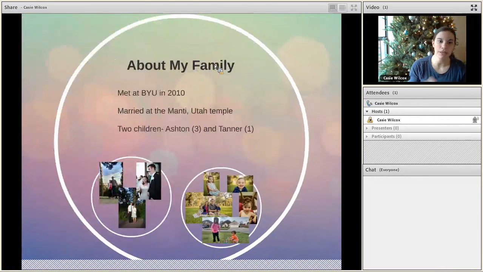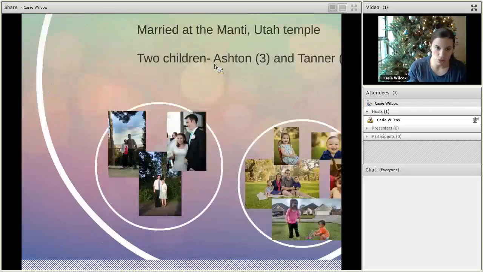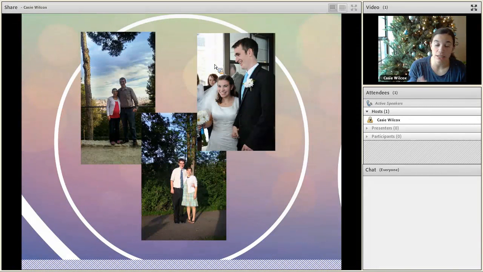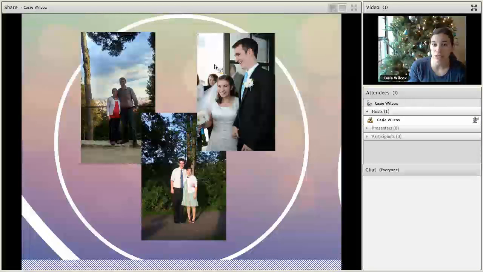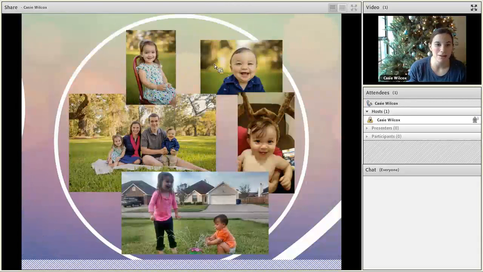All right, so about my family. My husband and I met at BYU in 2010, and we got married that same year in the Manti, Utah temple. We have 2 children, so here are some pictures of us. He is a chemical engineer down here in Houston. His job is what brought us to this area. And I don't think we'll ever leave. These are our kids. Ashton is right here. She's almost 3.5. And then Tanner is turning 1 on January 16th. So he is almost 1.